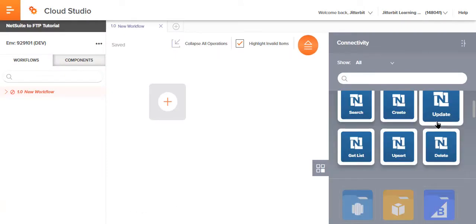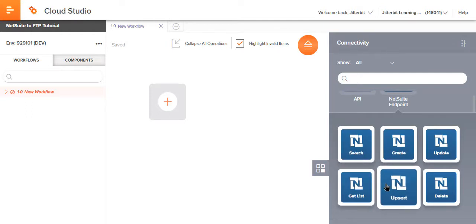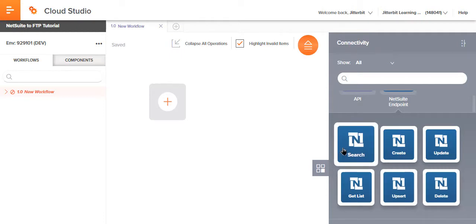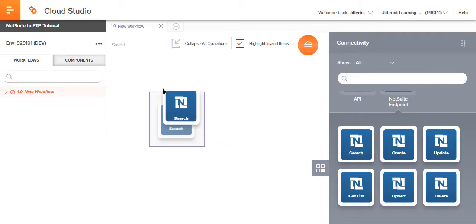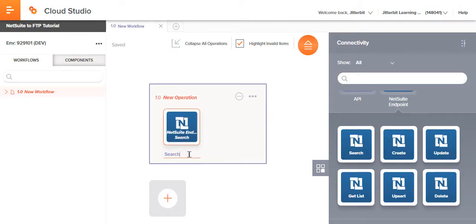And now that I have defined that NetSuite endpoint, notice that I have a bunch of different options here. So we have search, create, update, get list, upsert, delete. What we're going to be doing in this particular case is a NetSuite search. Okay, so what I want to do is get some customer data from my NetSuite instance and essentially just move that over to my FTP as JSON. Okay, so I might name this something like search customer.